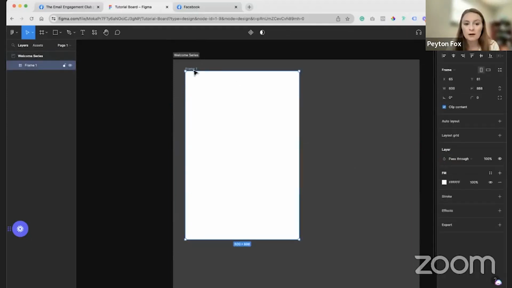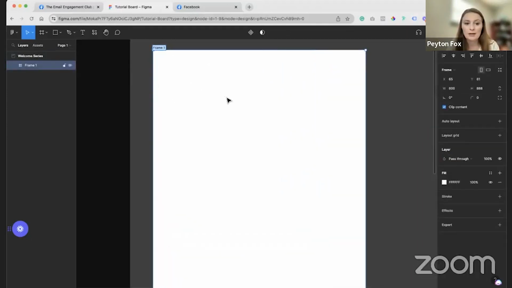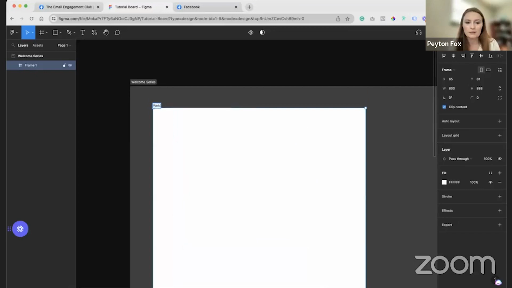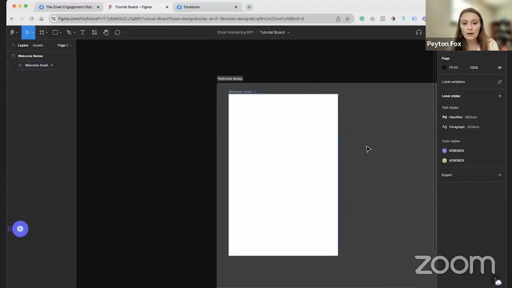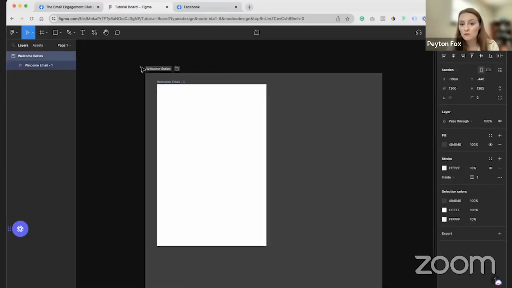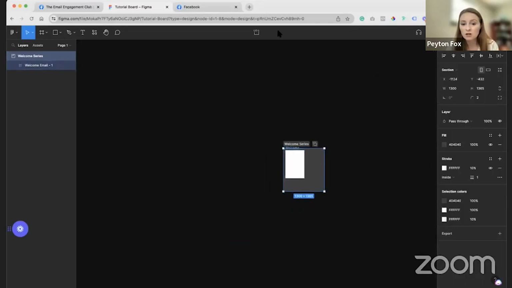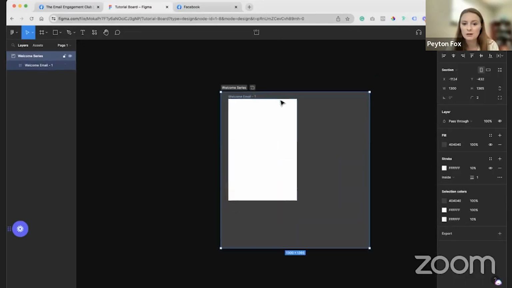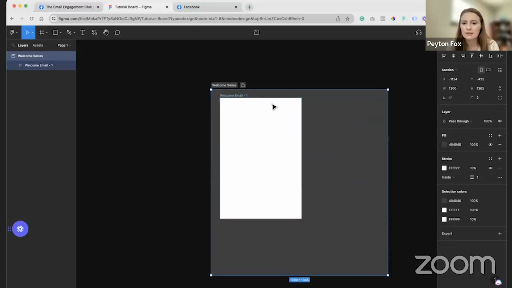In your frame, you can come in and rename it. So let's say we're going to say that this is welcome email 1. And then you now have a section you can pull around if you want to move things around your board. You can imagine if you had a ton of different designs in here, you could easily reorganize things and keep them sectioned off. On the left, you can start to see that I have my section here and my first frame. These layers over here are going to be super important.